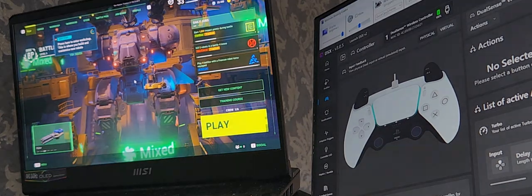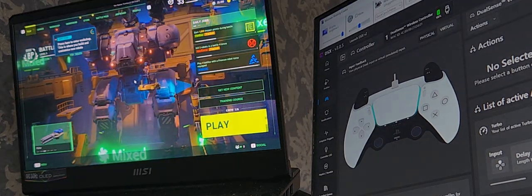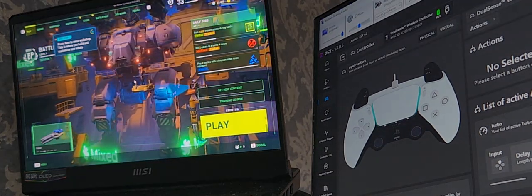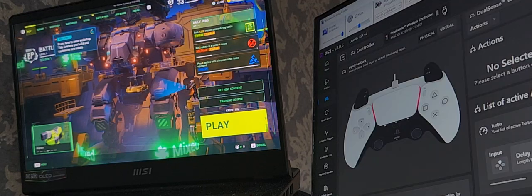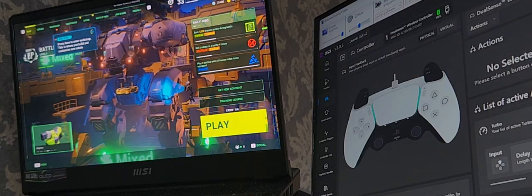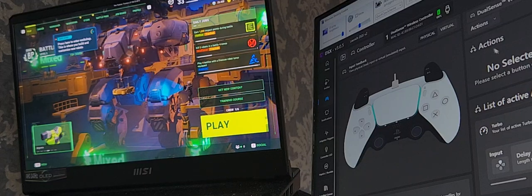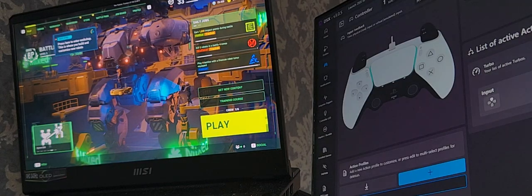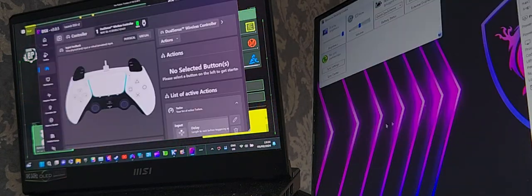Hi guys, I'm gonna be mapping the controller because using the controller now is good, but I do need to map the controller because it's not making sense right now. So I'm gonna map the controller.